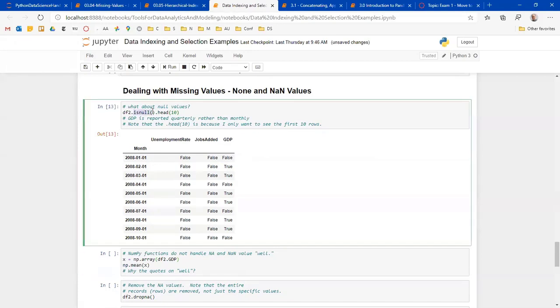But here I'm applying the isnull function, and the isnull function simply detects whether a value is null. You can see the return value. The df2.isnull would have the true and false values for the three columns for all the data. When I use head(10), I basically said, just show me the top 10 rows. If I didn't have the head(10), it would show me all of the data. I don't want to see all of it in my Jupyter notebook, so we just look at those top 10 values, and you can see that the isnull applies to my GDP column.